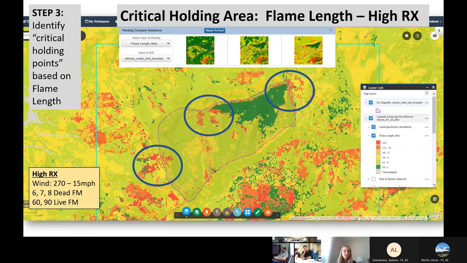And I just went in and circled the areas that I would be most worried about, mostly because the flame length here is from 11 to 25 feet. Even 8 to 11 is the orange pixel. So those are some areas I might want to concentrate on and see what's going on. And so I'm just going to circle those. And again, this is the high end of my prescription. You can see the parameters over here on the left. So that was the high end of my prescription. Now let's look at the other end for flame length.